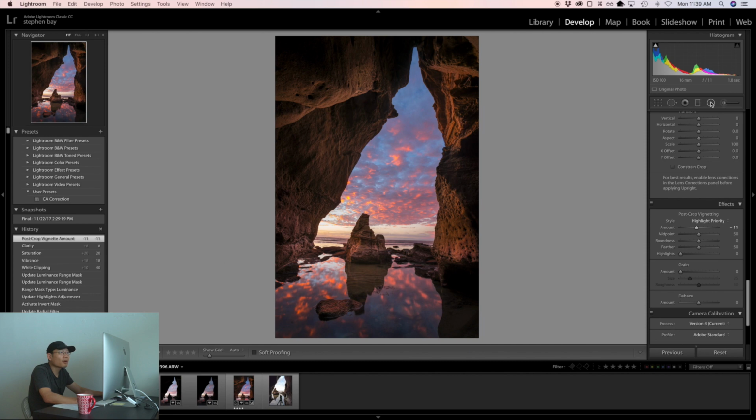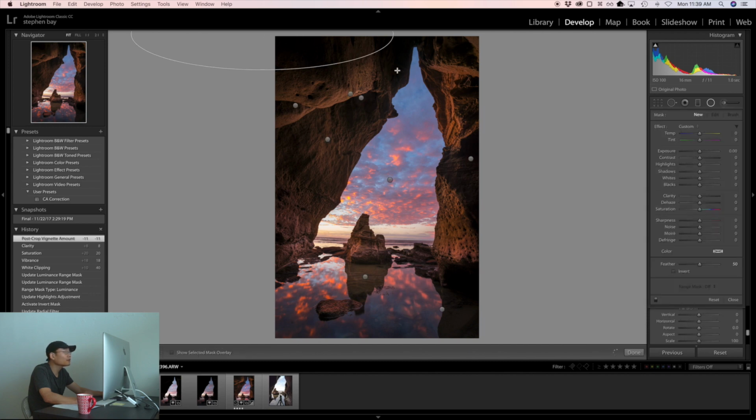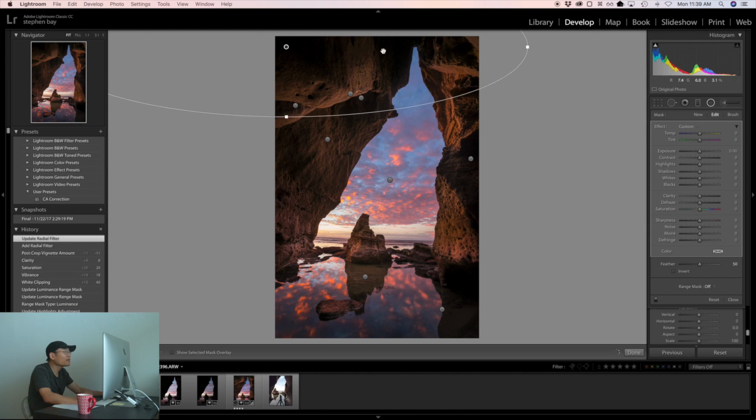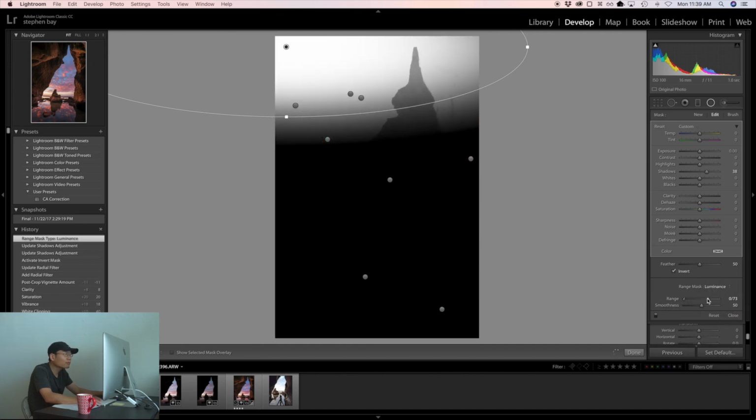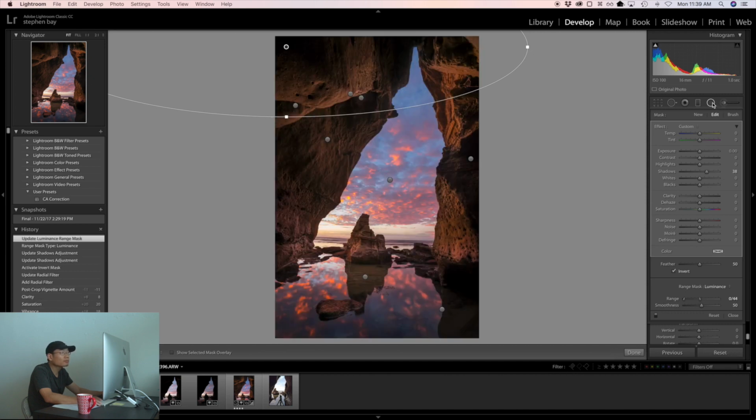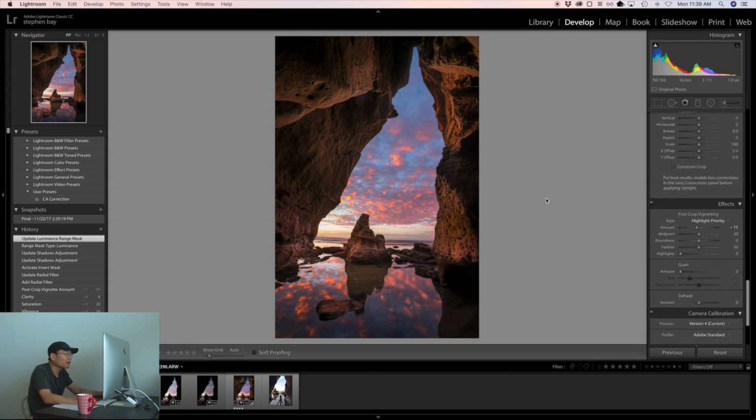Let me add one more radial tool to the top. And so the thing I would like is I'd like the shadows to be a tiny bit lighter there. Invert it. And let me apply this only to the darker tones. Okay, that's looking really good now. So the image is basically done.